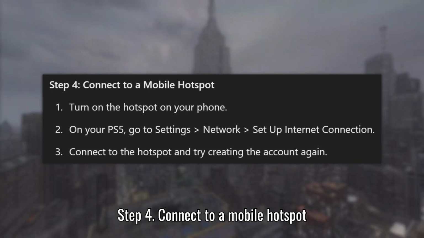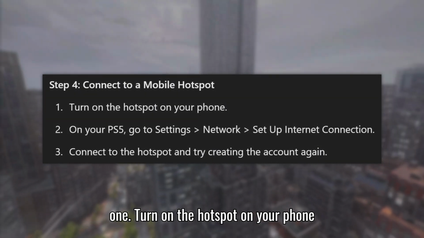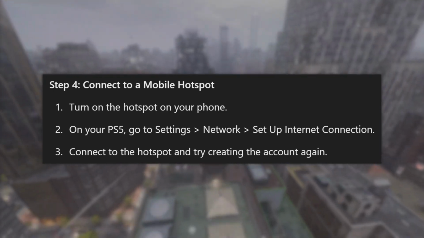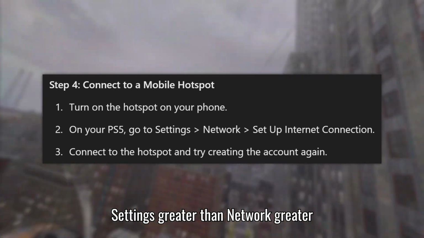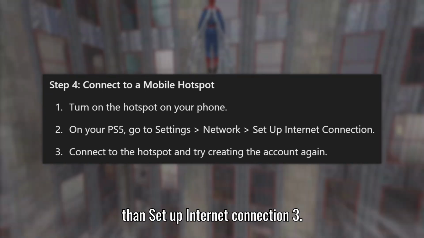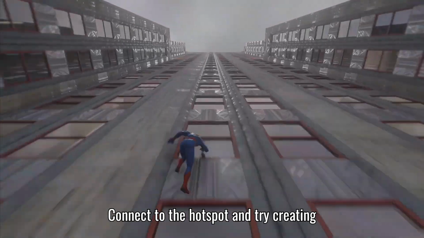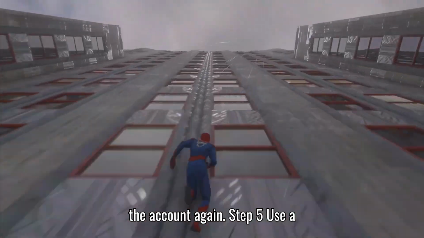Step 4. Connect to a mobile hotspot. 1. Turn on the hotspot on your phone. 2. On your PS5, go to Settings > Network > Set Up Internet Connection. 3. Connect to the hotspot and try creating the account again.